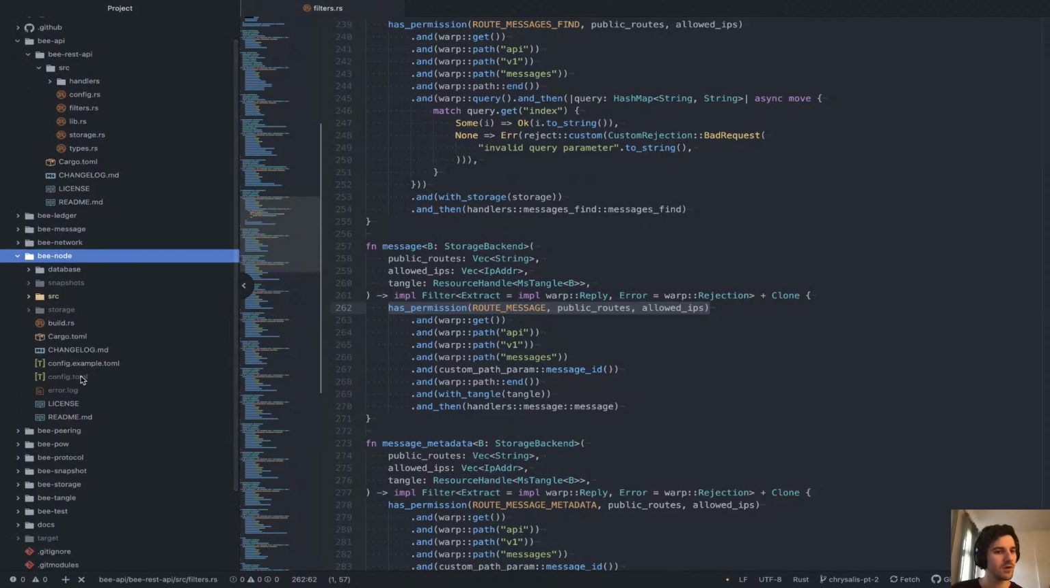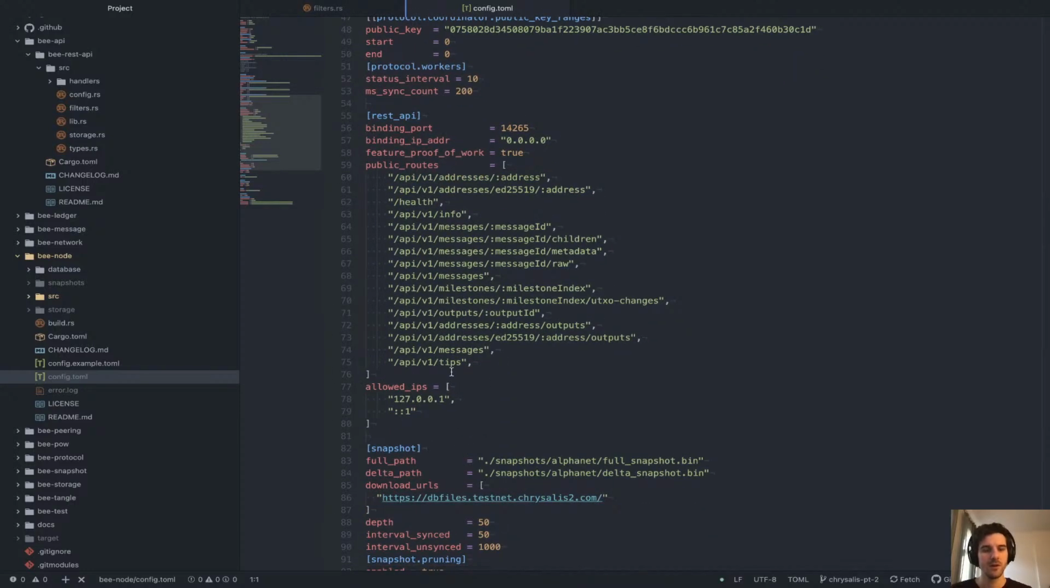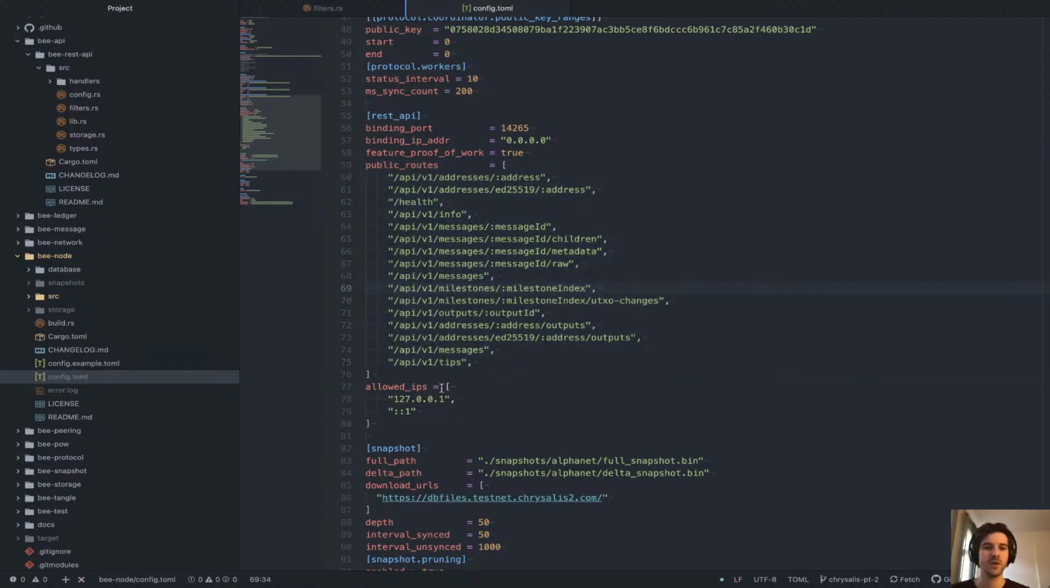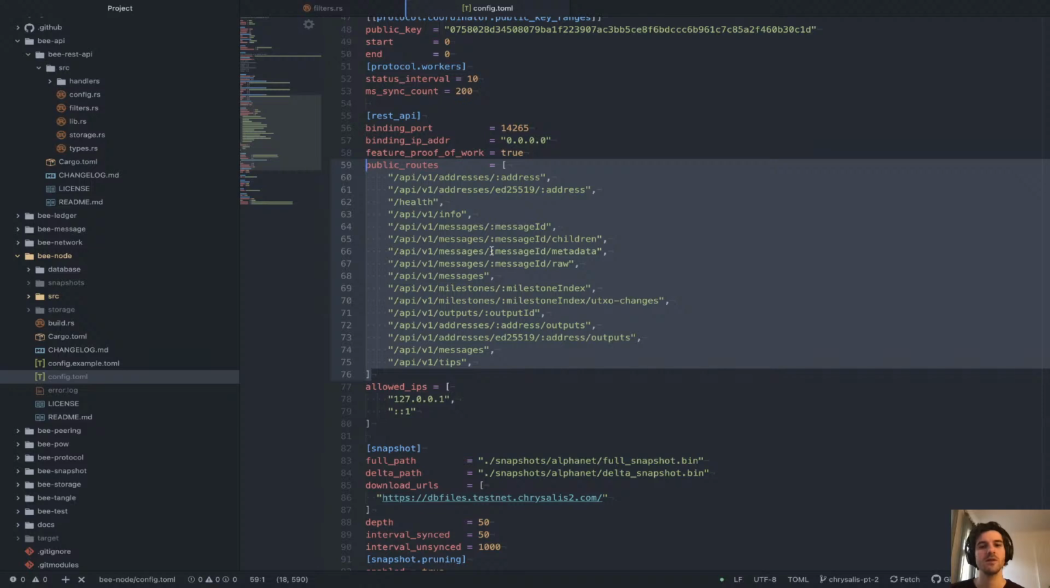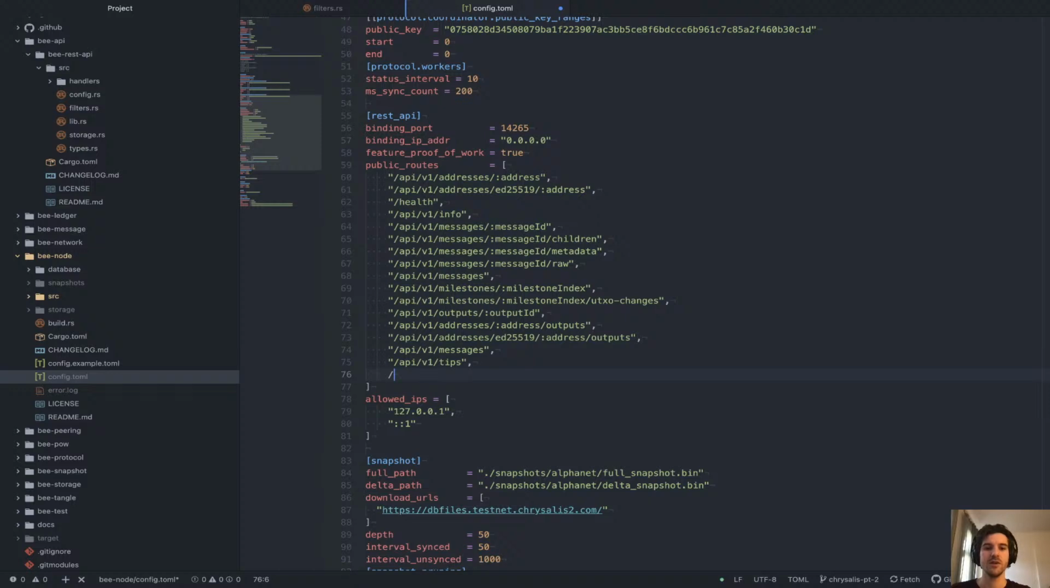If you go to the configuration file, it looks like something like this. So you have a set of public routes. Public routes are always allowed, so anyone can access these routes. And you have a set of allowed IPs that have access to all APIs. So for example, in the public routes, you see that there is no routes regarding peers, because that's not something you want to publicly expose. But if that's something you want to do, you can obviously add it there.